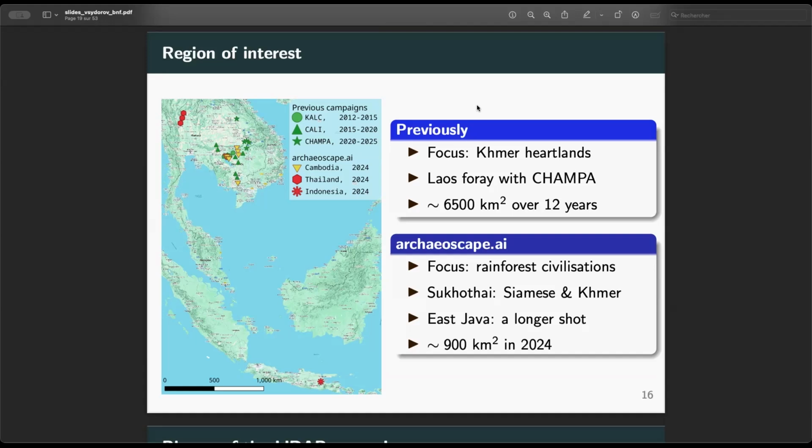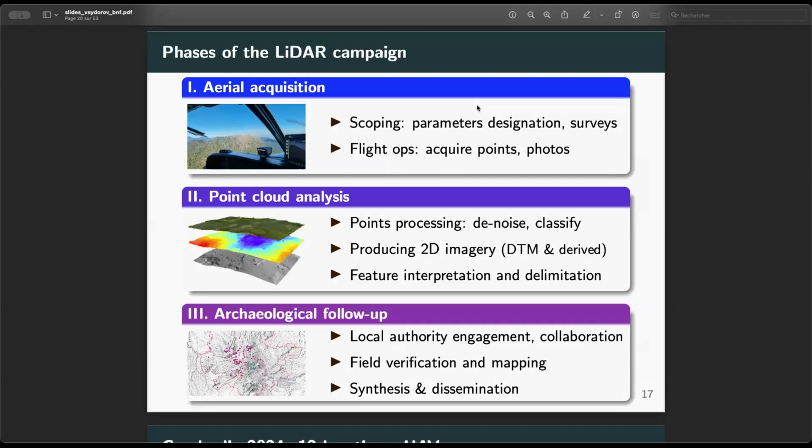And then we have another acquisition, which really has nothing in common with Khmer, except it's also in tropical forest. This one is in East Java, Indonesia. It's in volcanoes, very, very cool, but very, very different. So altogether, we have maybe 900 square kilometers this year, and the results which we got are very preliminary.